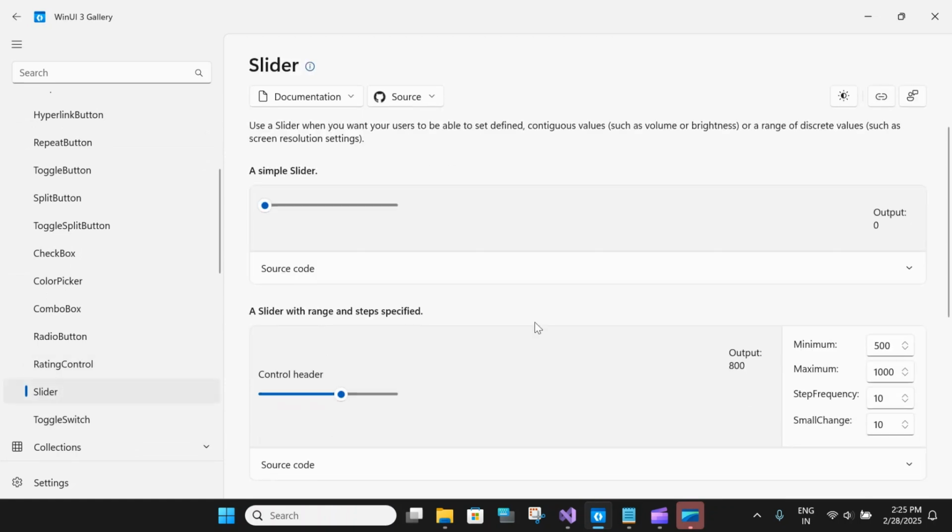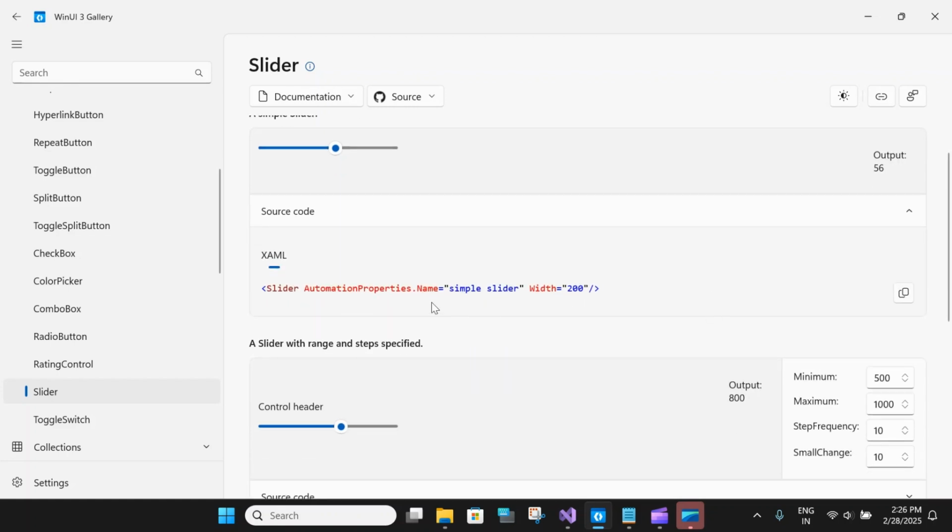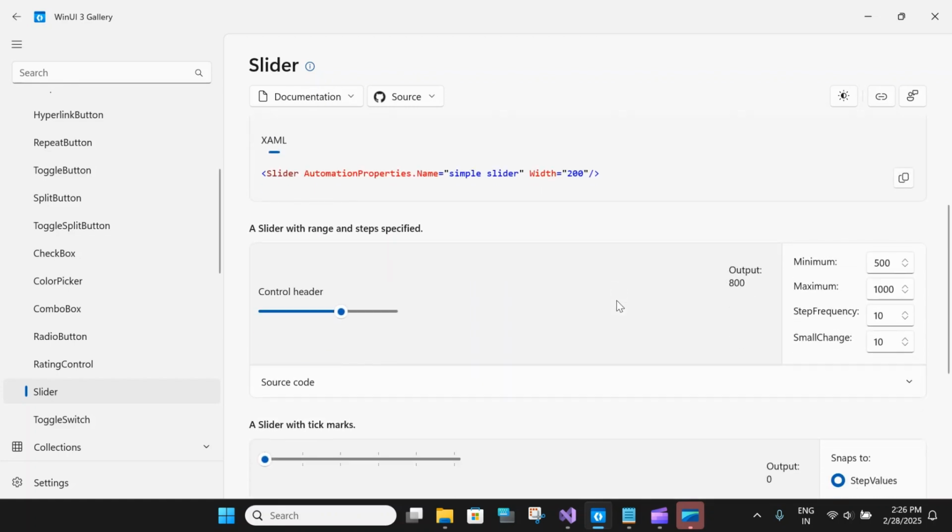So let's go to the slider control. This control lets the user select from a range of values by moving a thumb control along the stick. So this is a stick and this is the thumb control, and based on this you get the desired value. If you see the source code, it is pretty simple. It's just a slider control.